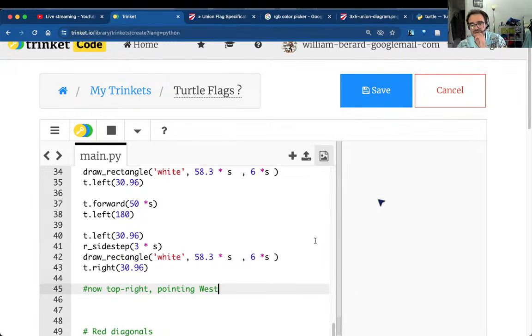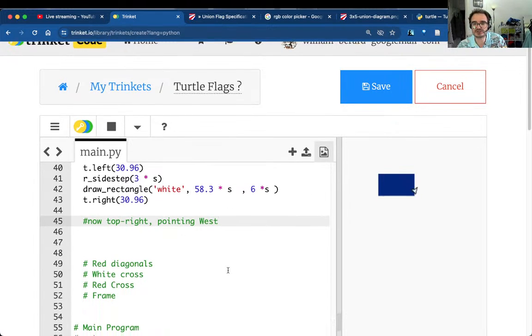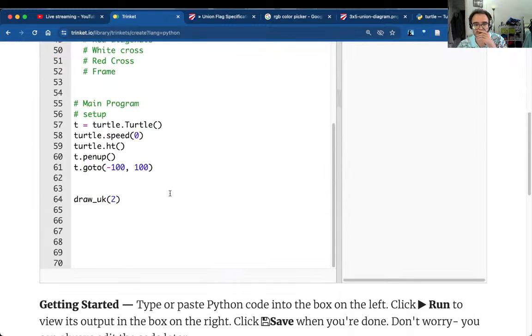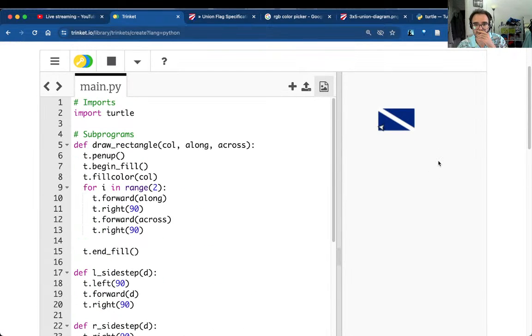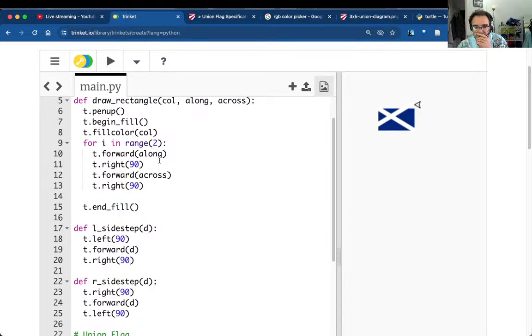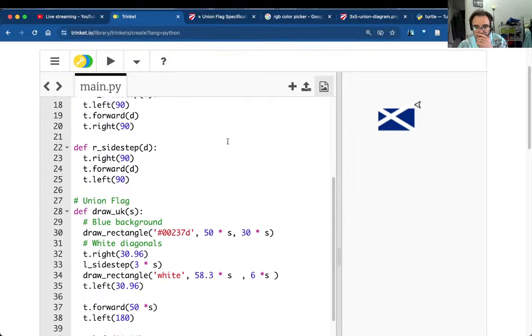I thought I put an HT, by the way. What happened to my hide turtle? Okay, yeah, no, I've missed it. Oh, I messed it up. Let's do that again. Towards the blue background, I am here. Then I am here. It's doing this rectangle. It's done left, it's done forward 50, it's done 180, it goes there.